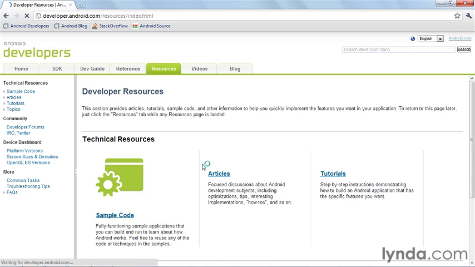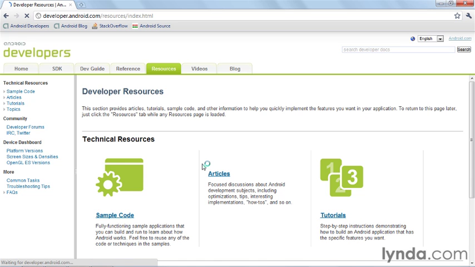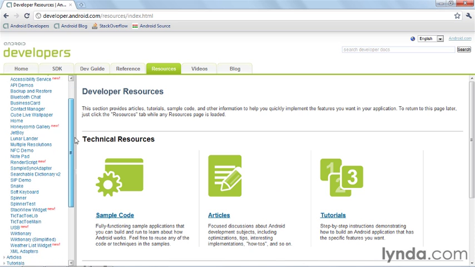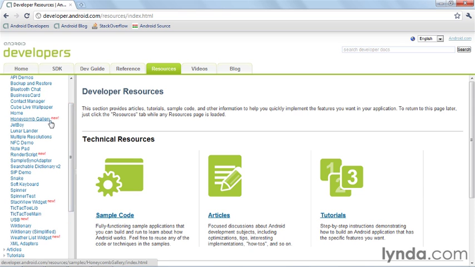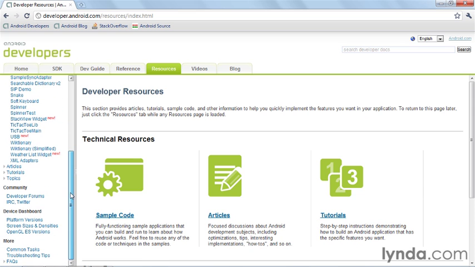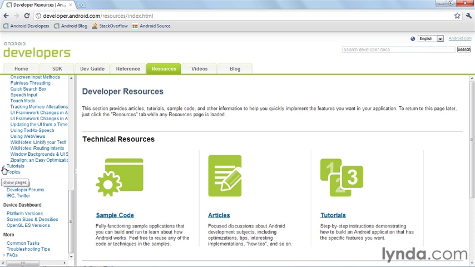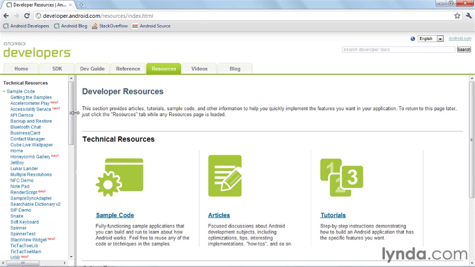Inside of this page, there's just kind of a grab bag of different resources for you. There's sample code. So if you want fully functioning applications, and in the last movie, we created this accelerometer play example. But again, this is constantly being updated. Here you can see a Honeycomb gallery. This is being updated with the latest kind of code and features in here. We have articles that are very insightful, tutorials, different topics. So very important thing to go to.